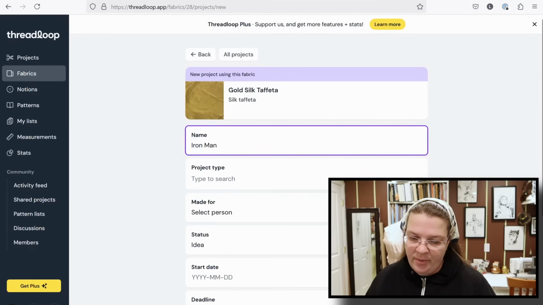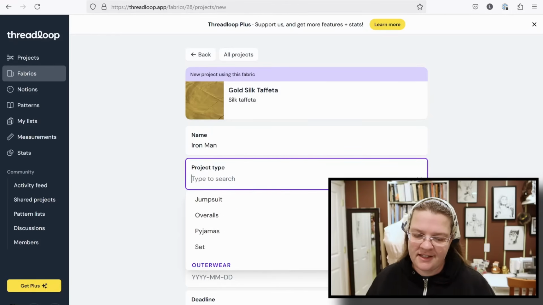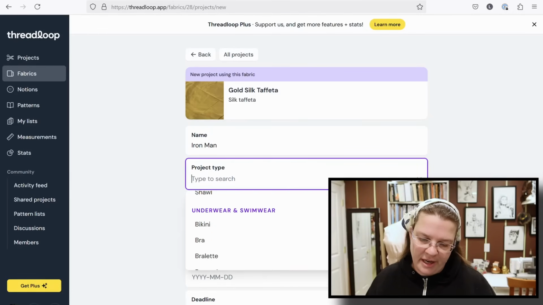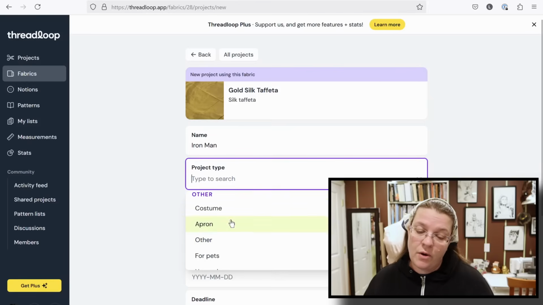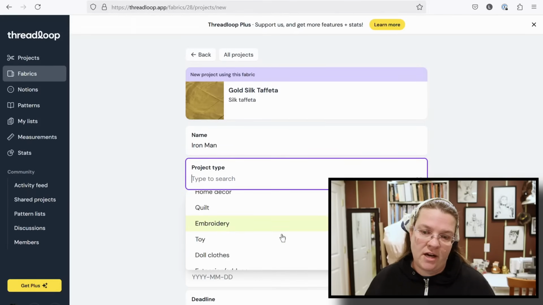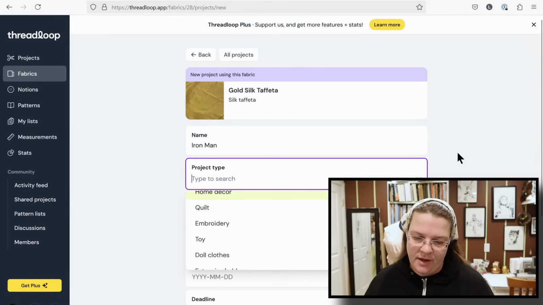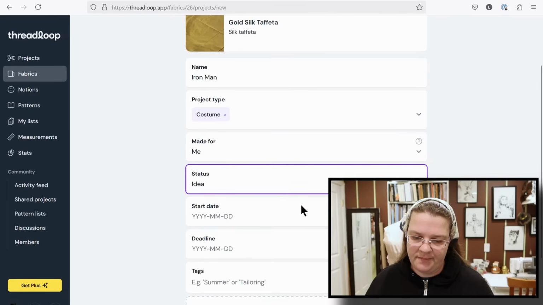So you can search your type, and it talks about all of the types here. There's not a lot for costuming specifically, like it's not really set up for that, but it depends. This is a whole outfit, so I could use that here. I could just also put costume or other if I wanted to on here. Otherwise, I could break my projects down by piece, and then categorize them by what kind of piece they are. So in this case, I'm going to call it a costume. It's made for me, and it is completed.